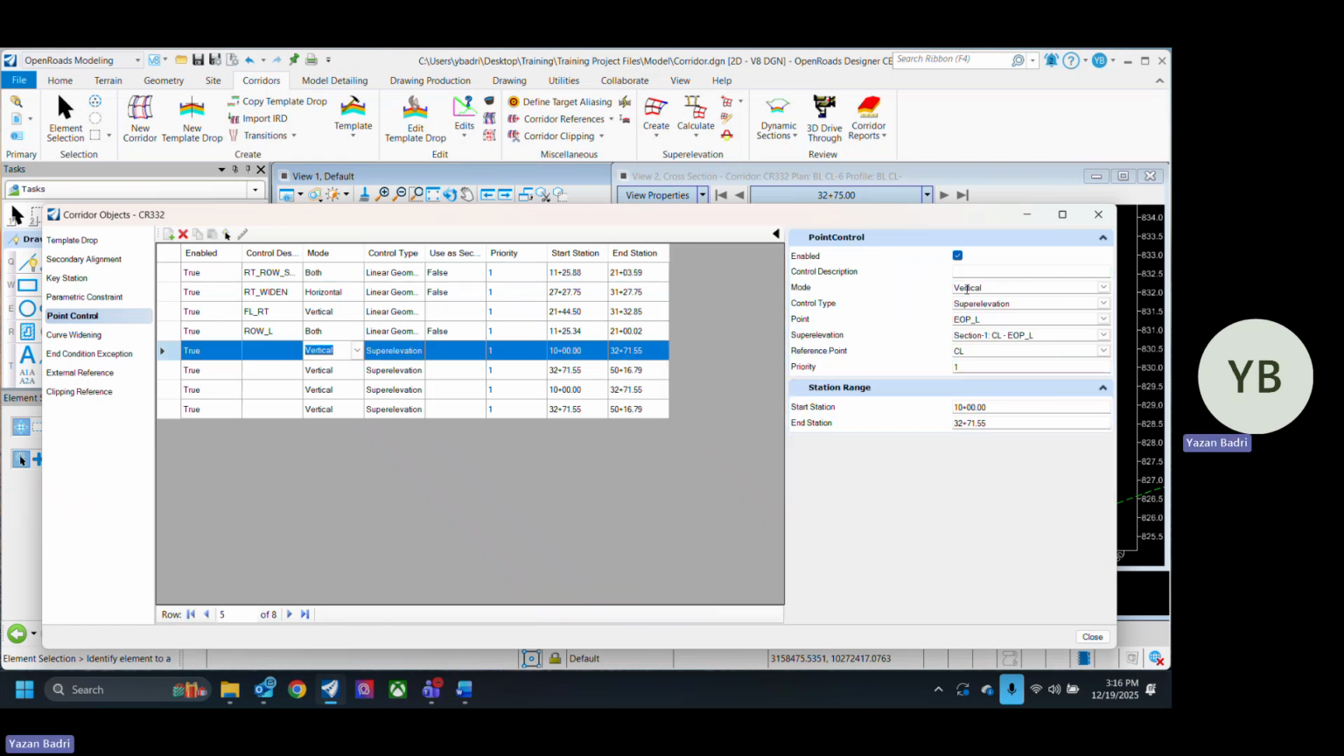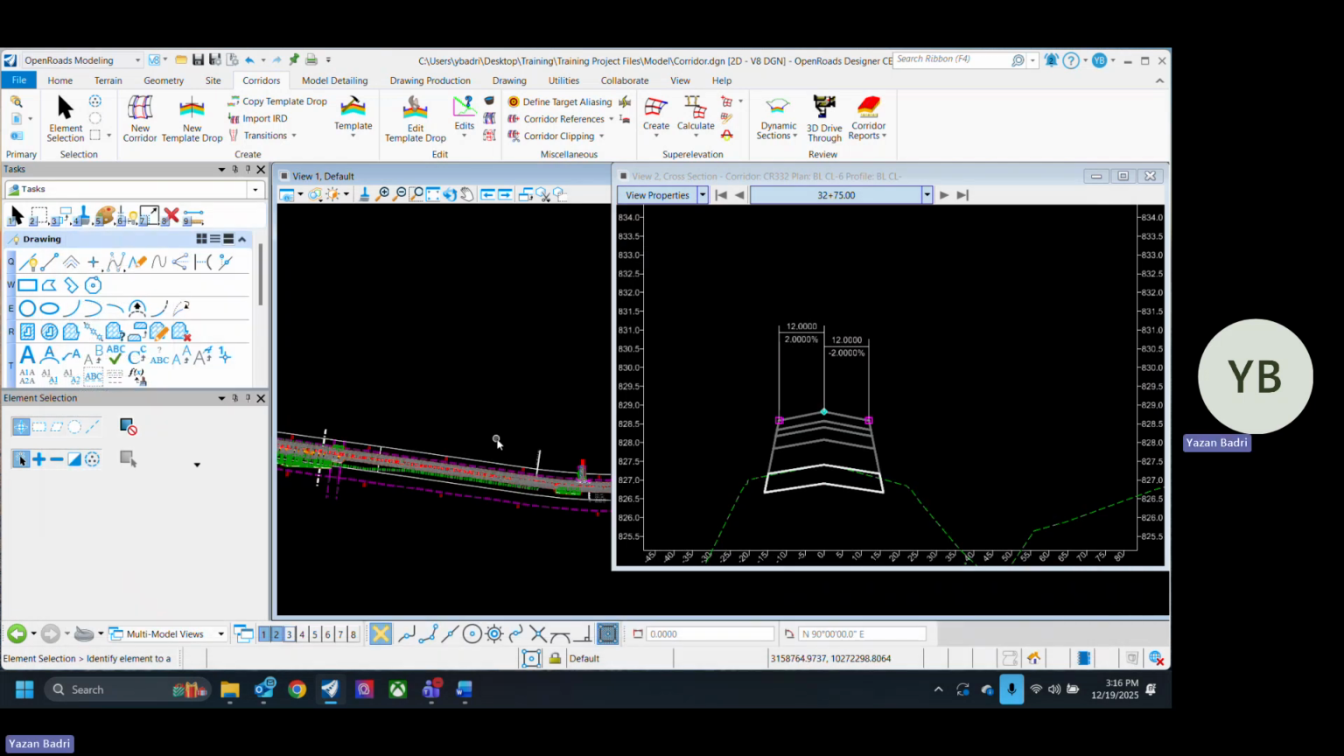It's doing vertical control type is superelevation. It's using the edge of pavement left point. Reference point is the center line, and it's applying the properties in the superelevation sections to the corridor. Does that make sense?